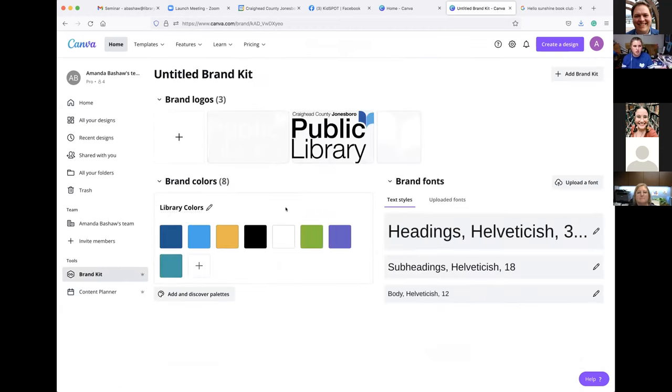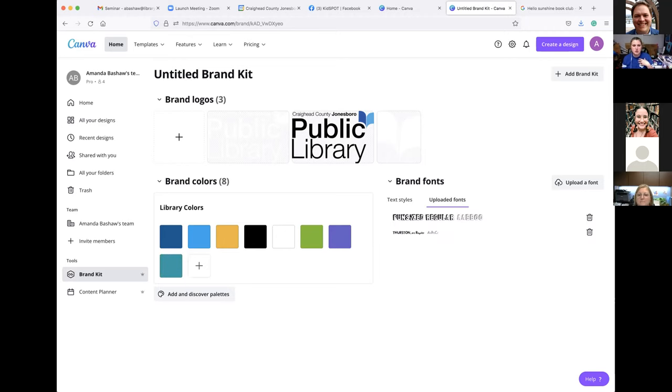Next up is the brand kit. You can see here my brand fonts, my library colors. Again, you can see my two main blues. I have a yellow, the black and white, my green, purple, and my teal. These are my secondary colors. You can see I have uploaded two fonts, and I use these for our children's department so that everything tells the same story and has the same brand. You can see my logos.